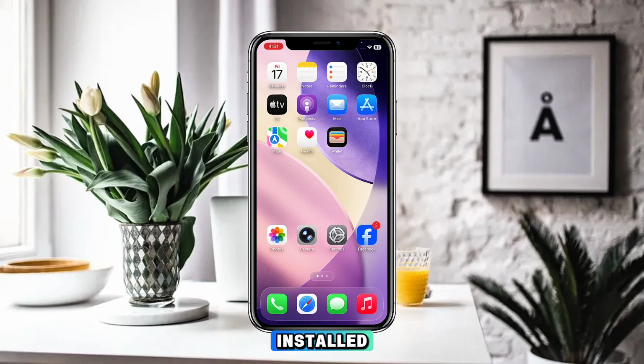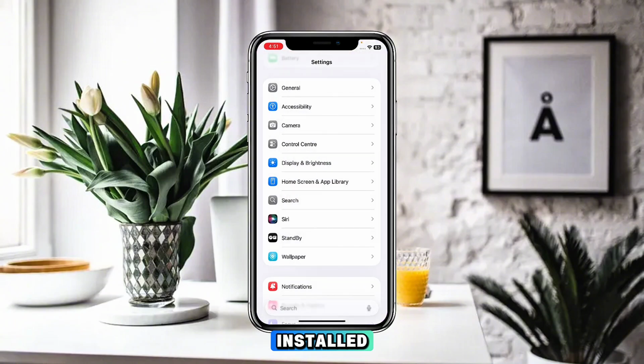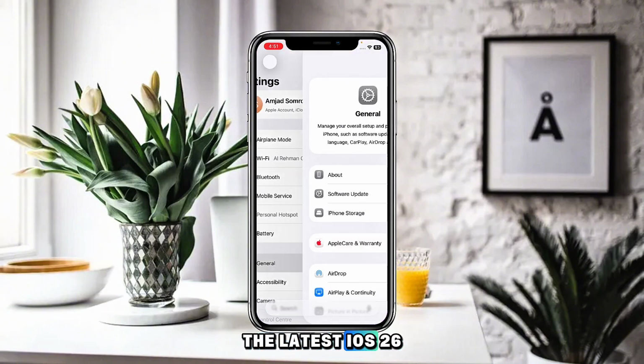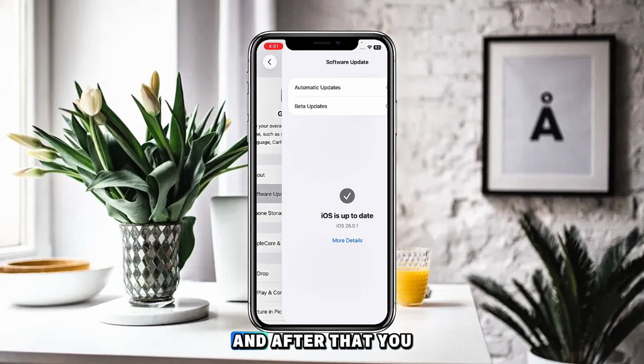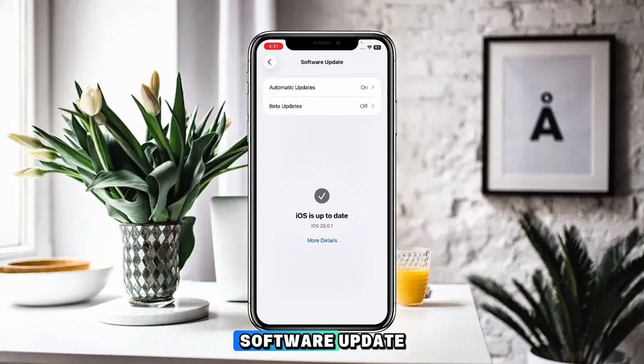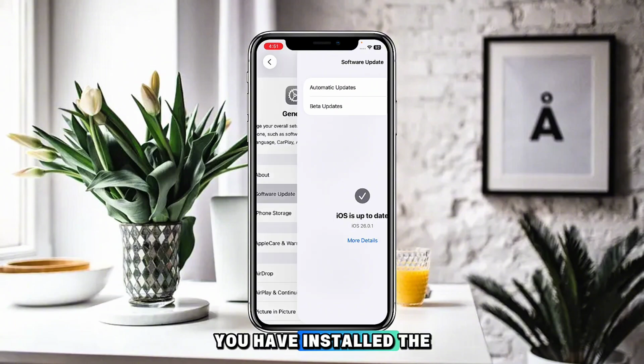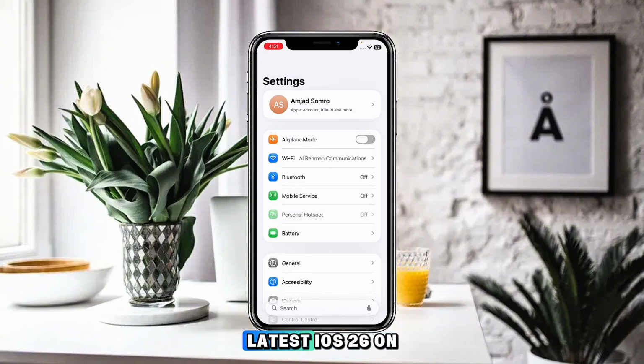Before doing that, you have to make sure that you have installed the latest iOS 26 on your iPhone. For this, you have to simply go to Settings, and after that go to Software Update, and make sure that you have installed the latest iOS 26 on your iPhone. And after that, you have to simply go back.